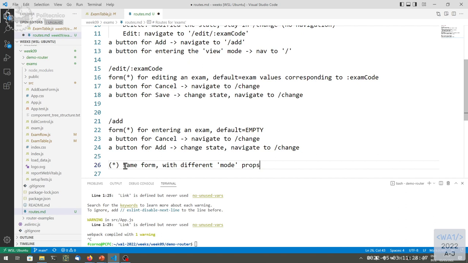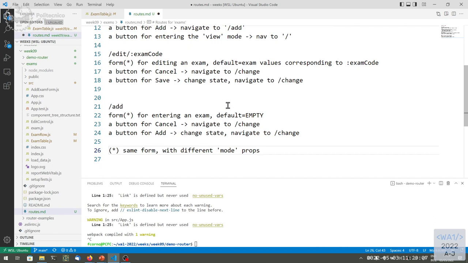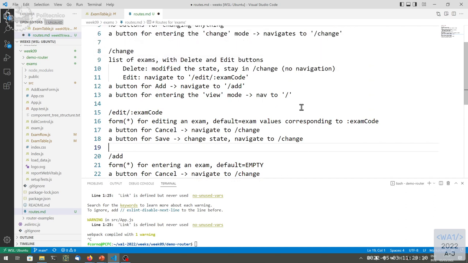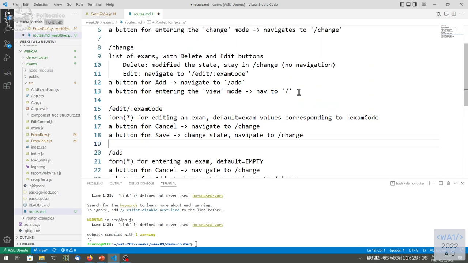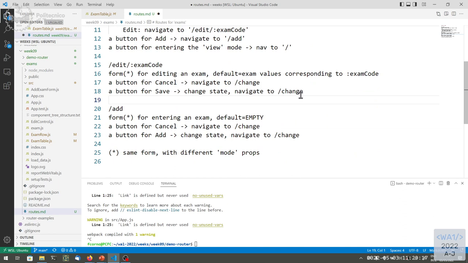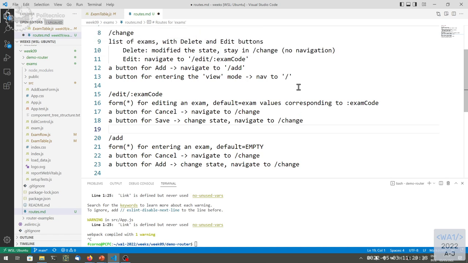Now we see that there's a lot of functionality that we don't want to duplicate into two different forms, one for editing and the other for adding. So I will customize it with a Boolean or with a value that tells the form in which context it is being used. And so the application can be just realized with four different routes. And a lot of information about the mode, about the editing exam, and so on, will not be needed anymore, because it will be already embedded into the location.